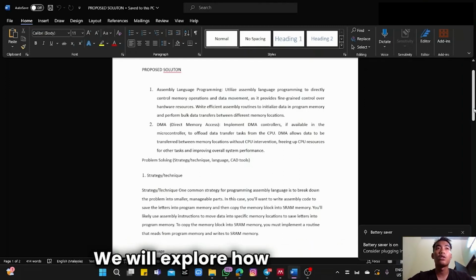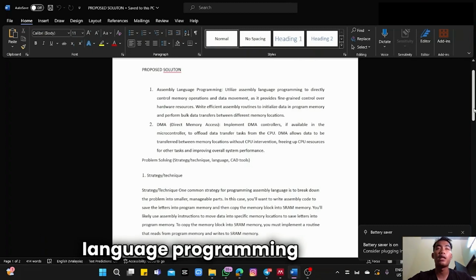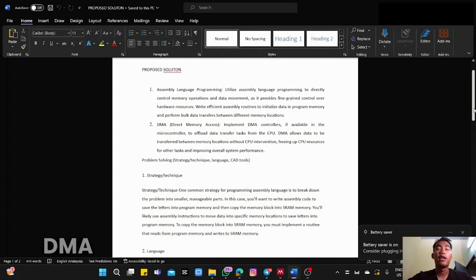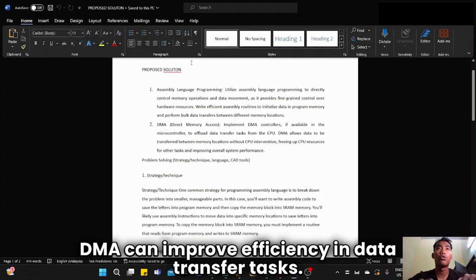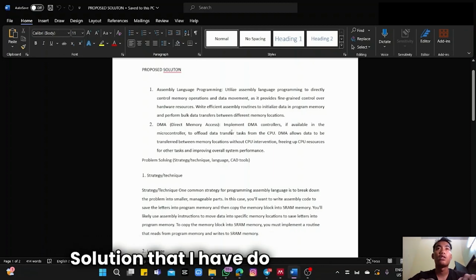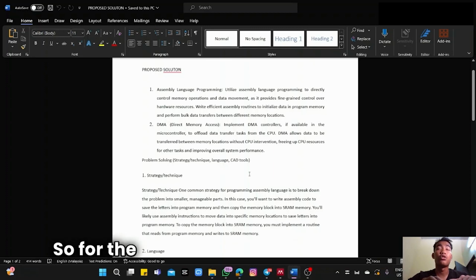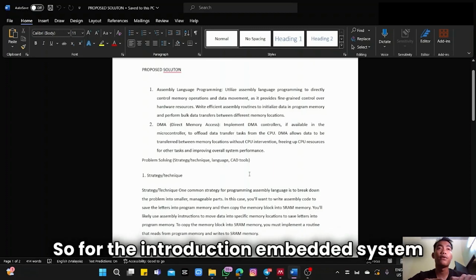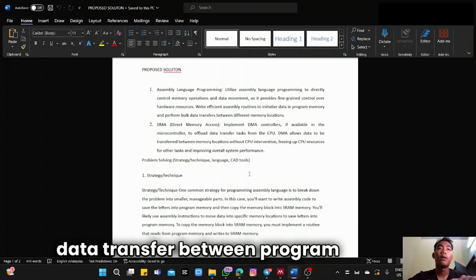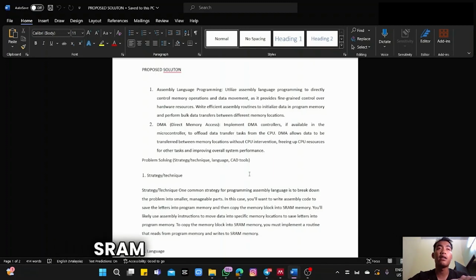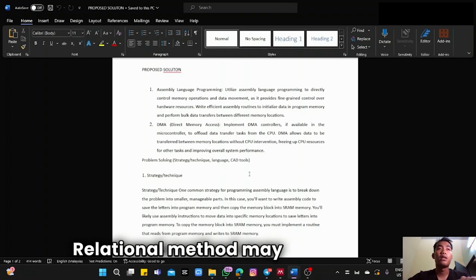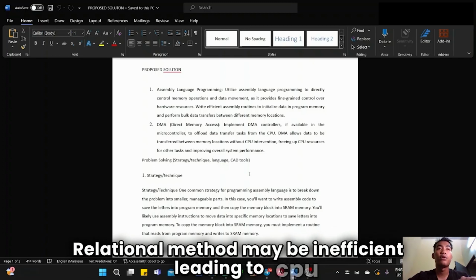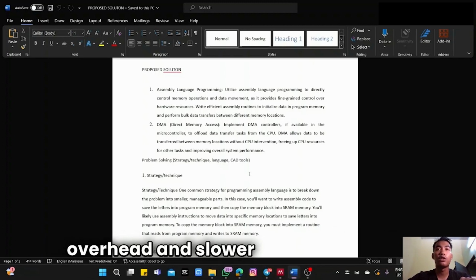We will explore how assembly language programming and direct memory access (DMA) can improve efficiency in data transfer tasks. So this is my part. For the introduction, in embedded systems, data transfer between program memory and SRAM memory is crucial for performance. Traditional methods may be inefficient, leading to CPU overhead and slower execution.